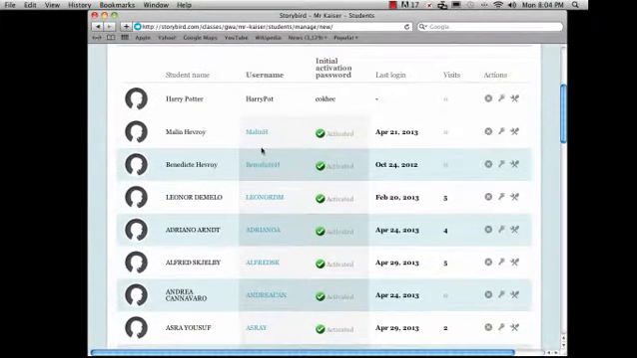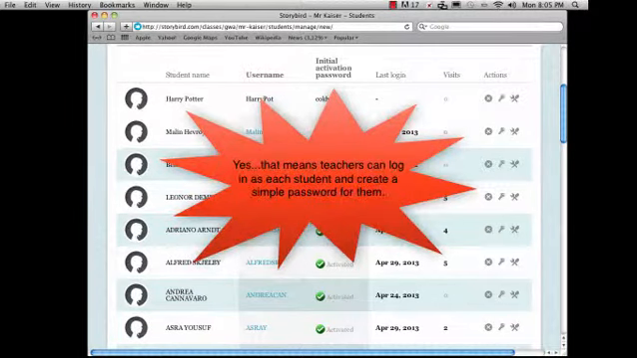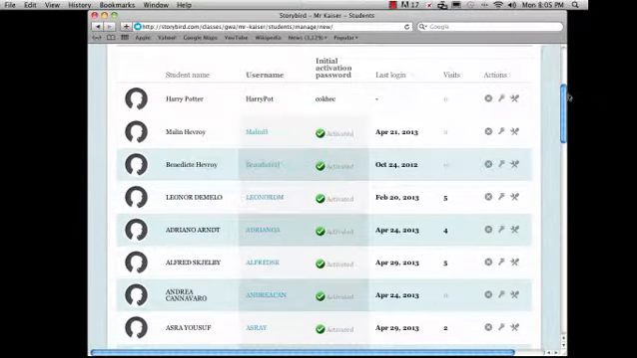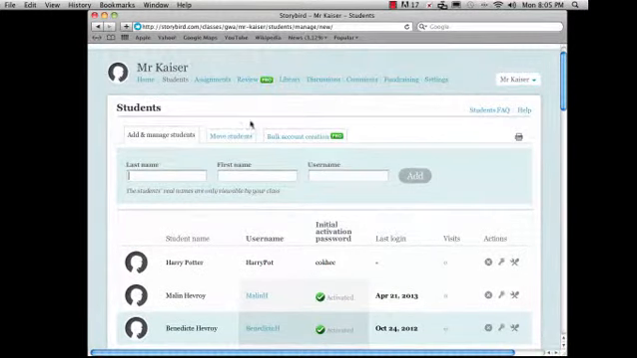Now you can see here that Harry Potter has been given the username Harry Potter, and here is his initial activation password. As you see, it's just a string of letters at the moment. When he goes in with that initial password, then he can change it. For me, I've been using very simple again, just their first name and number 1. So Malin 1, Benedict 1, Leonore 1. So that's where you can manage all of your students. And again, you can click on their names anytime to see their activity.